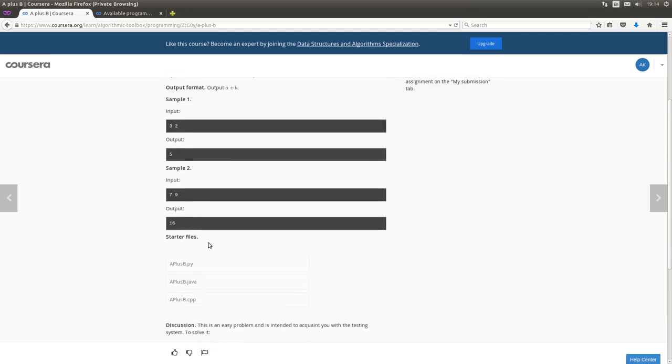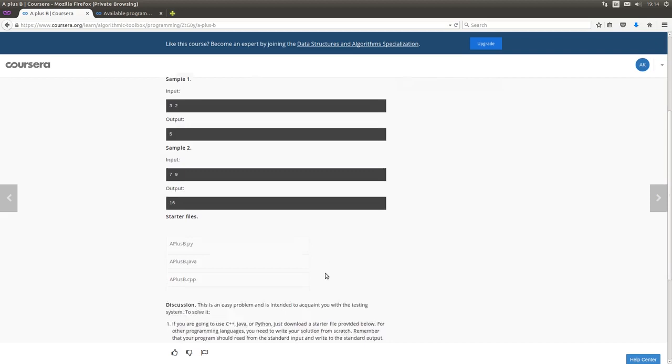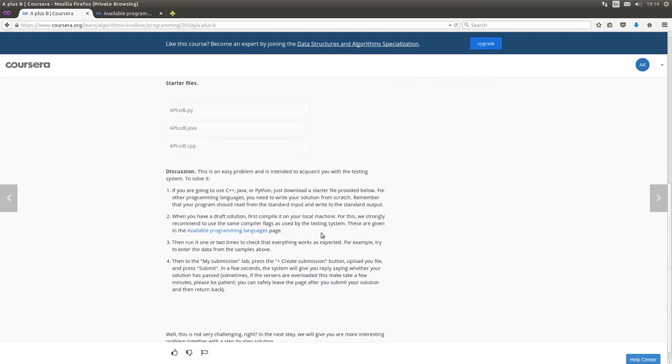The next section consists of three starter files, which in this particular case are actually solutions, not just starter files. So the files are for programming languages Python, Java and C++. Finally, the last section contains an instruction consisting of 4 steps on how to solve this problem. So let's go through these 4 steps together.